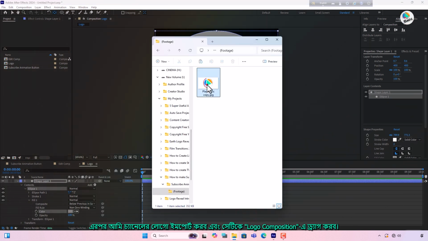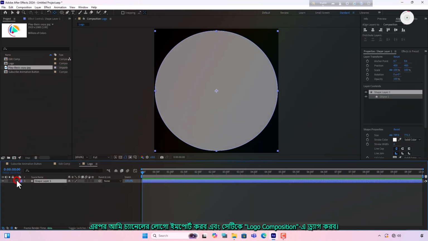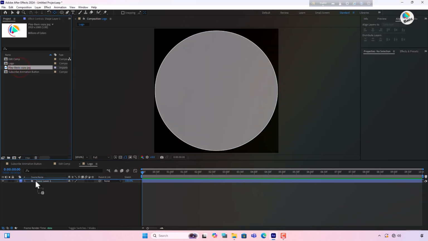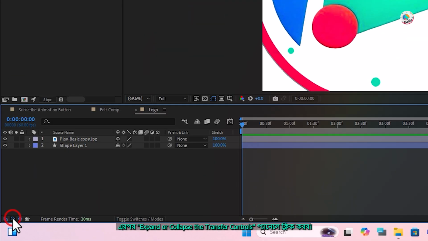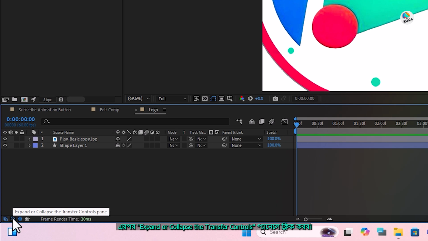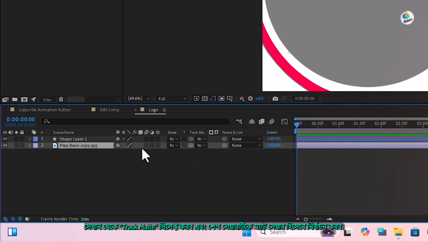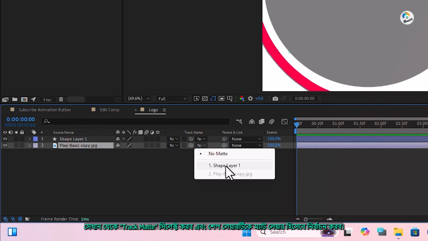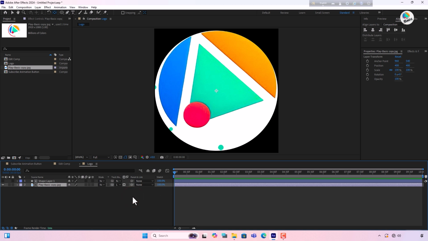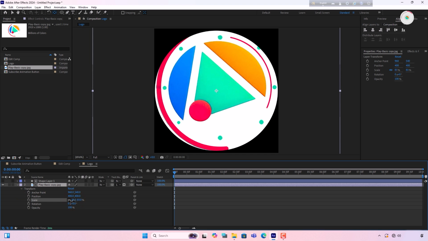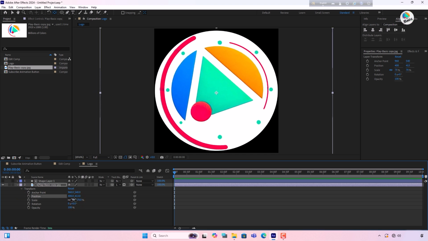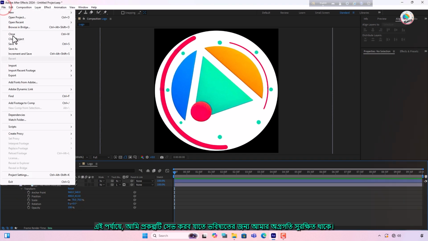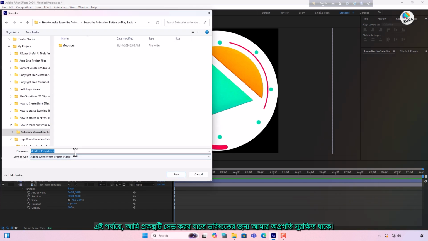After that, I will import the channel logo and drag it into the logo composition. Next, I will click on Expand or Collapse the Transfer Controls pane. From there, I will select Track Matte and choose the shape layer as the matte layer. Then, I will adjust its position properly to ensure it is perfectly placed within the composition. At this point, I will save the project to ensure my progress is secured for future convenience.